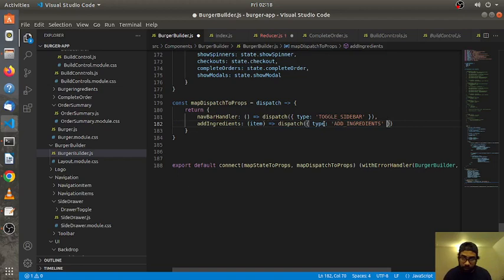As I said, we are not only passing the type, we can also pass a value. So let's pass the value, which I will just pass as item.